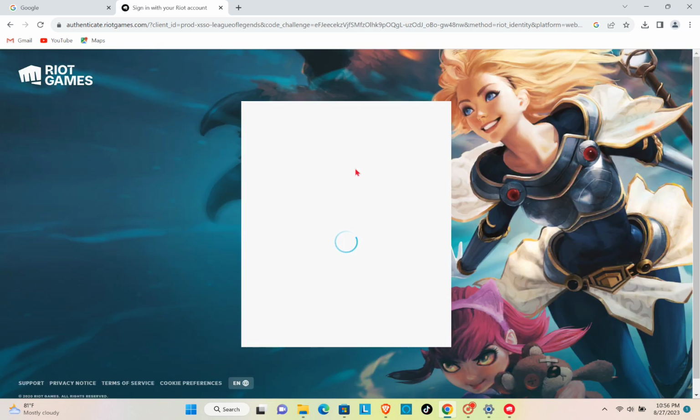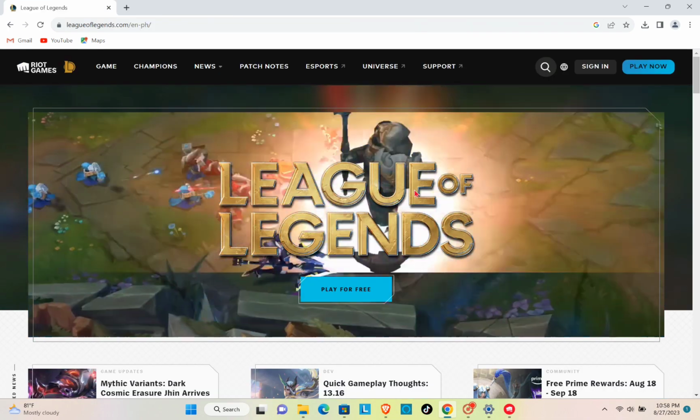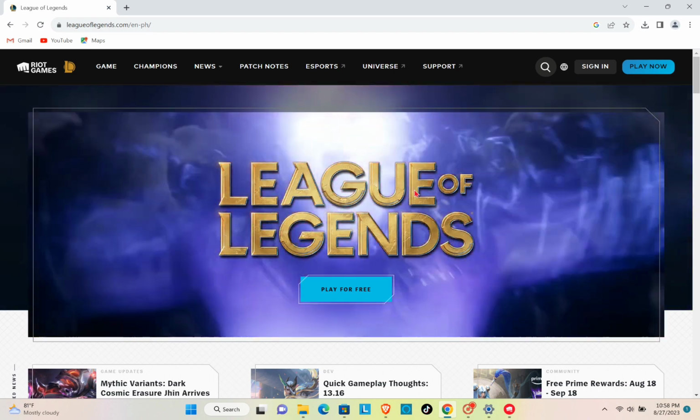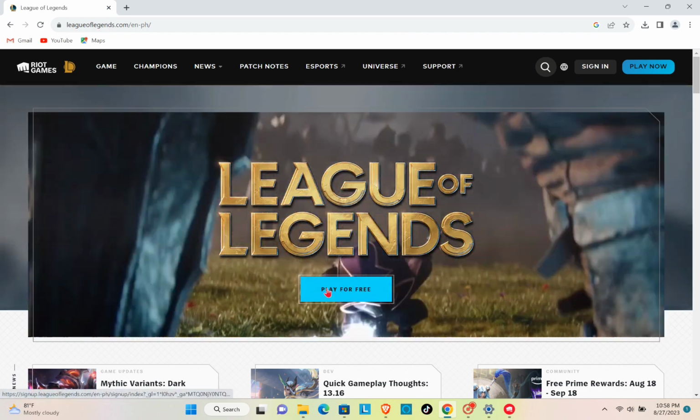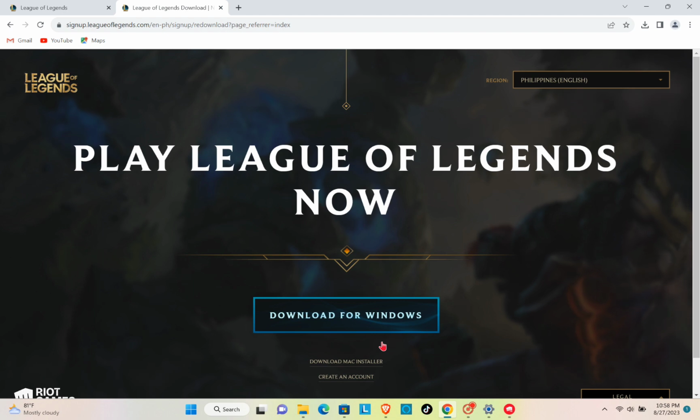Right after typing out all of the details that you need in order to sign into your account, you will then see this page. So you will just have to click on the play for free option. That's right, and then just wait for a few seconds. Under the start option, you can see the click to download. So we just click on that one, and then the download will begin.